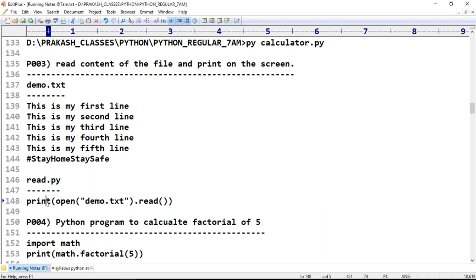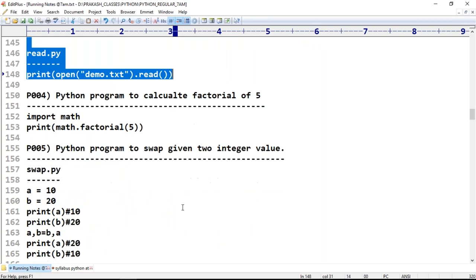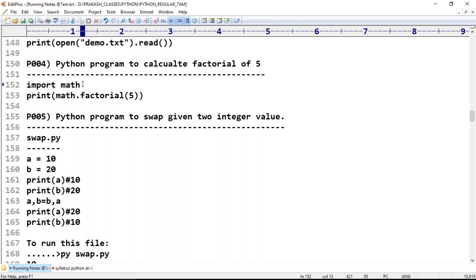So that beautiful program we discussed in the last sessions. And then, sir, a Python program to calculate the factorial of a given number. We just have to import math and use math.factorial of any number. Automatically, it is going to calculate the factorial of that number. Like that, we have inbuilt library support. Okay. Then, sir, a Python program to swap two given integer values.